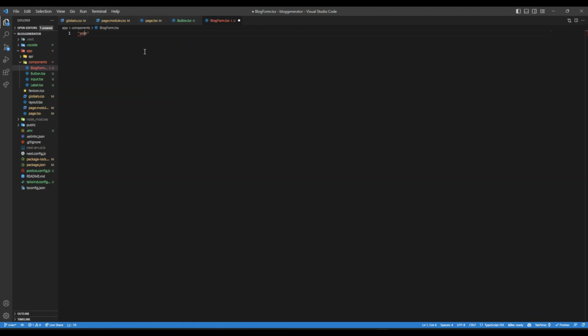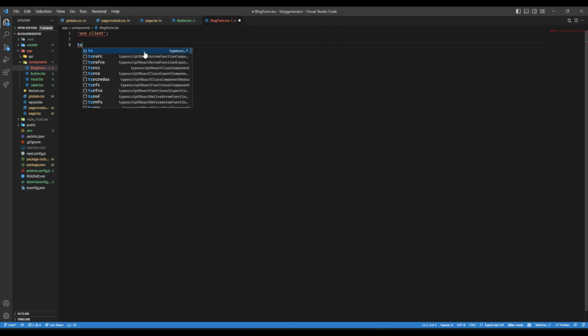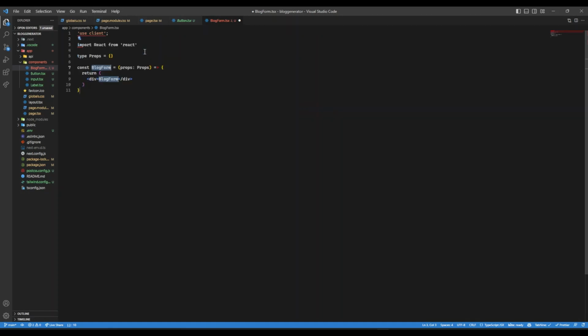So here I'm going to say use client. I think it's like this, use client, and tsrfc, yeah, this one. There we go. And what we need to do is create a form over here. So this is going to be a form tag, and here instead of blog form we will put some title and all those things, but here we will have the form groups, and also we need to use input, label, and other things. So let's create a form group here.